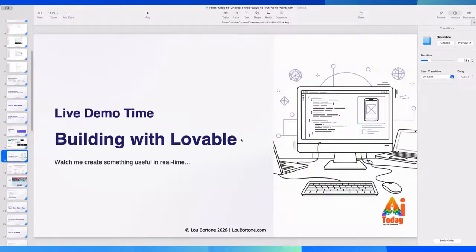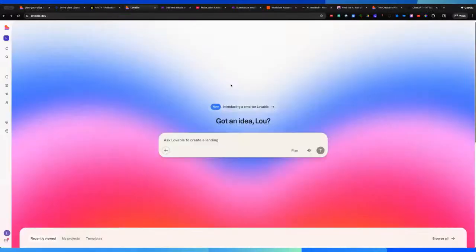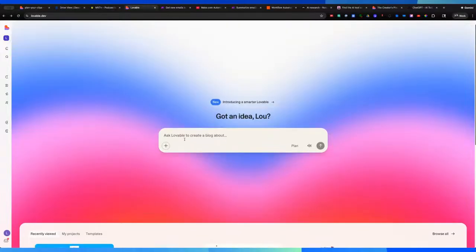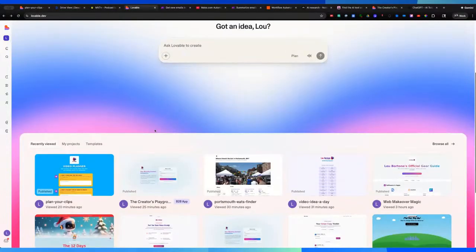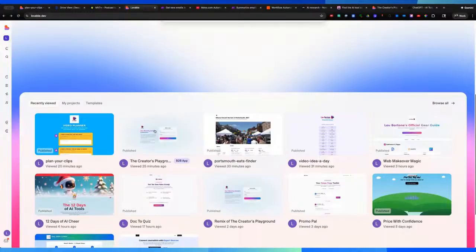So in this case, I created all kinds of cool little apps, and I'll show you how to create those. I'm going to jump over to Lovable just to show you a few of the cool things you can do there. So here's my Lovable. You basically just start to describe the app that you want to create. And as you can see, I've done numerous apps.